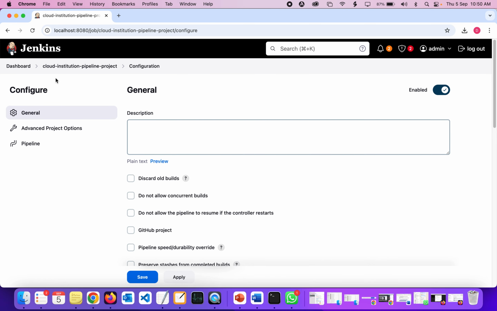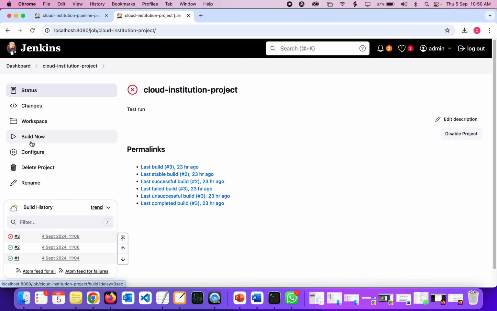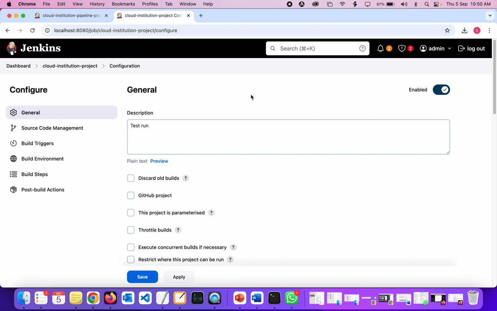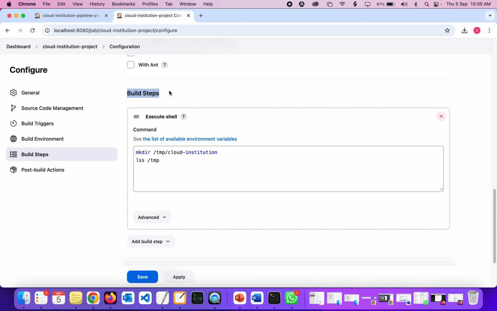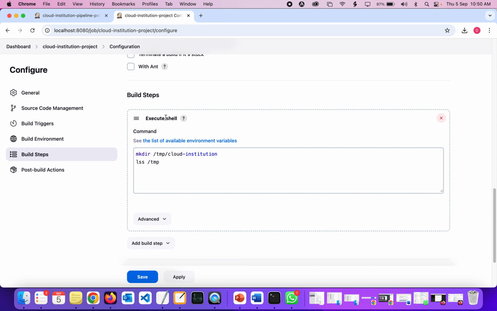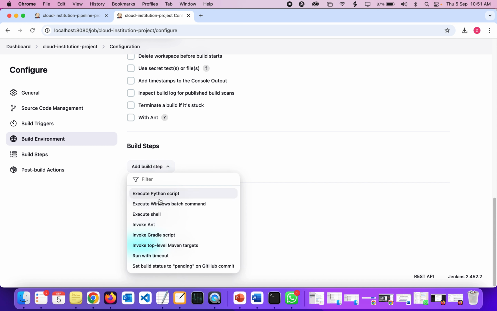Let's see the difference between the freestyle project and the pipeline project. This is the freestyle project, the cloud institution project. If you go to configure, you can see there are build steps. Under build steps, we have execute shell and so on. You can execute shell, Windows batch commands, Python scripts, and invoke options, and all these kinds of options you will get.